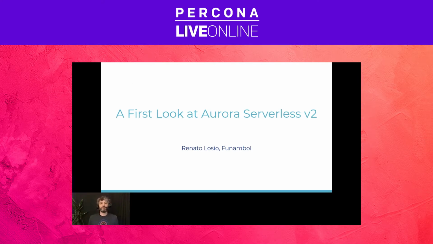Today I would like to give a first look at Aurora Serverless V2. What is Aurora Serverless V2? It is one of the latest products from AWS.